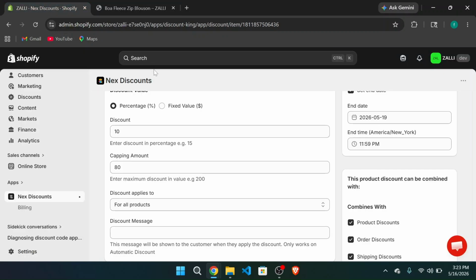So that's it. That's how you can prevent over discounting in Shopify using the Next Discount app and keep your discount under control.